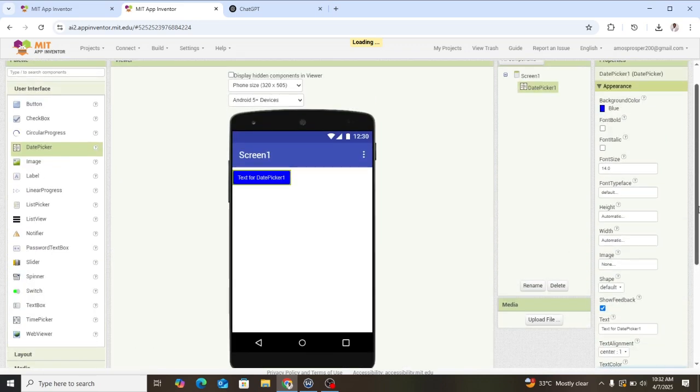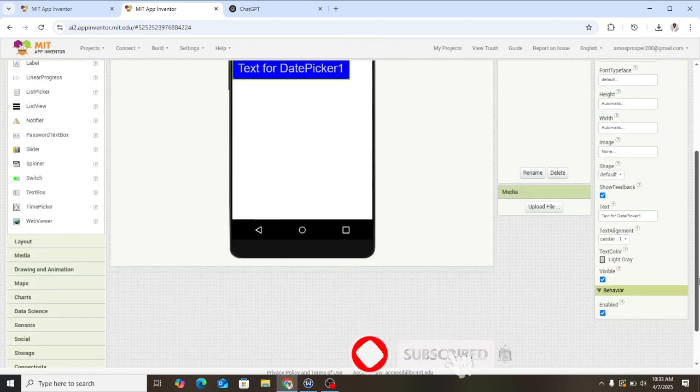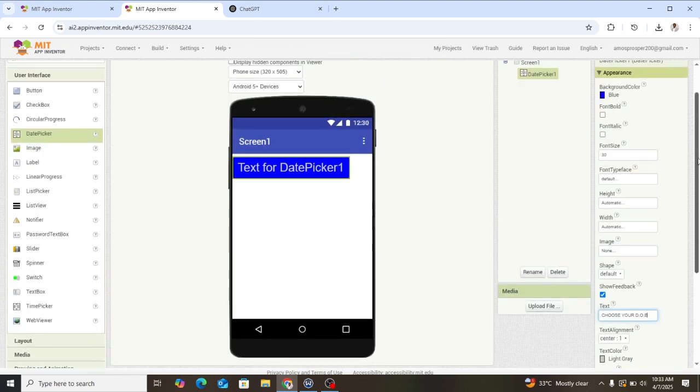Light gray is quite visible. I can decide to make the font size, let's say 10. And then after which I can decide to actually change the text by saying choose a date. So what I've done successfully is by asking my users to choose their date of birth. Choose your DOB, date of birth.